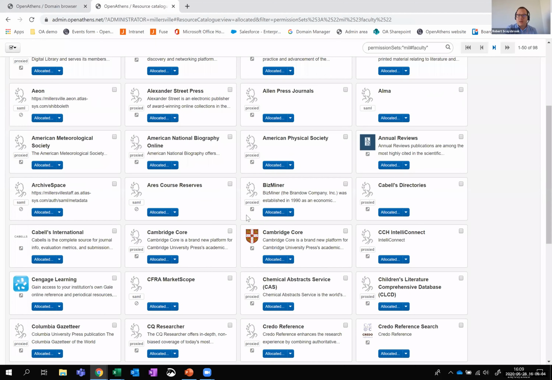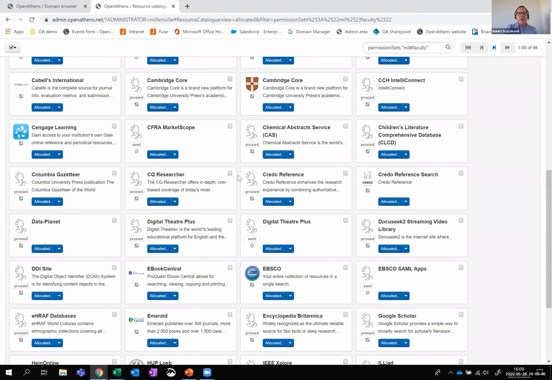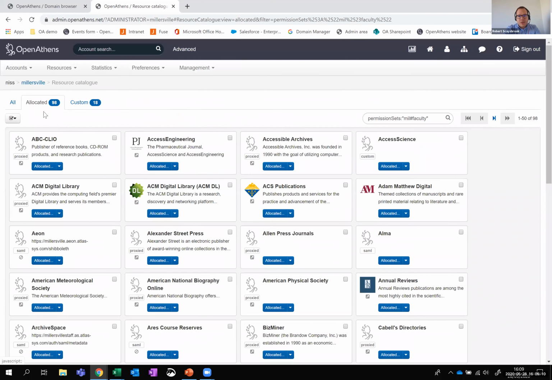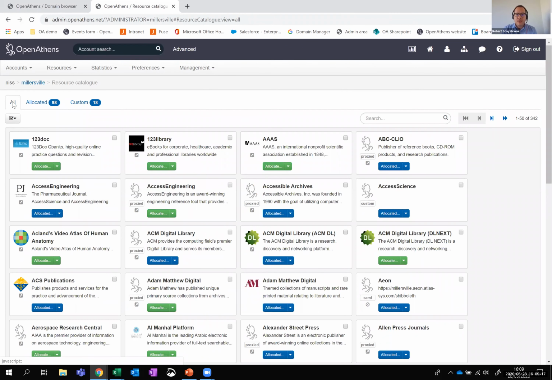So this essentially would be all of the things that my faculty are licensed to access. Now, if we wanted to allocate more resources, we could go through to the All tab here, and that's going to show everything in the OpenAthens resource catalog. So let's say, for example, that we've just subscribed to 123doc. You can see here that there's a green allocate button.